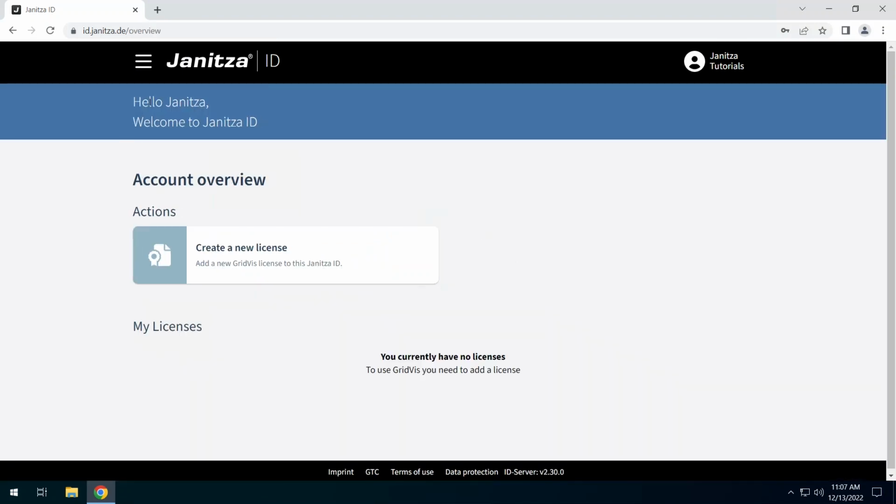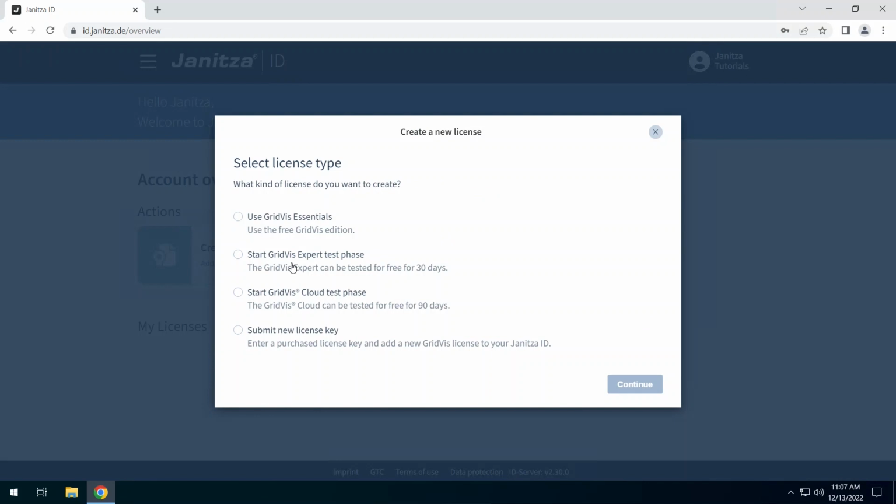This Janitza ID does not have any licenses yet. To add a license, click on Create a new license. At this point, you have several options. If you want to use the free GridVis Essentials, create a corresponding license here.